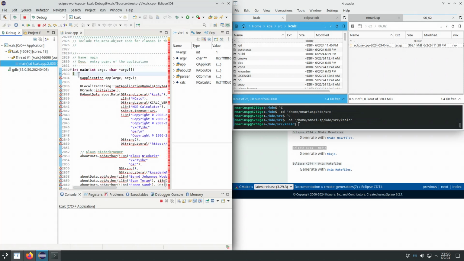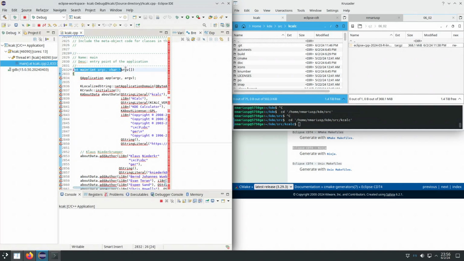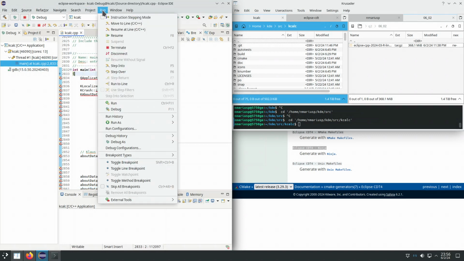Okay, the debugger has started and it has stopped on the first line where it could stop. So this is the entry point of the executable, the main function, C++ function. It has stopped on line 2833. We could put a breakpoint in here, but there's no need. Let's actually do it. So from the Eclipse CDT main menu, run, and then toggle breakpoint, Shift, Control B.